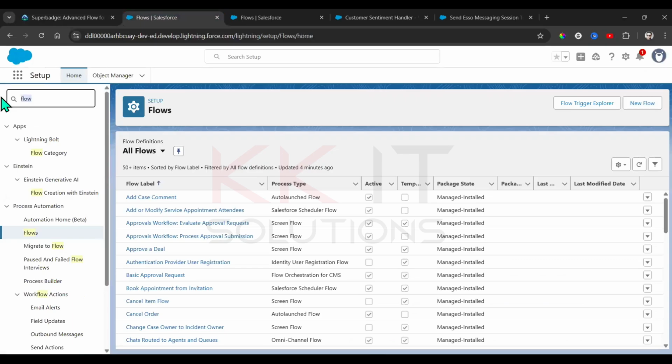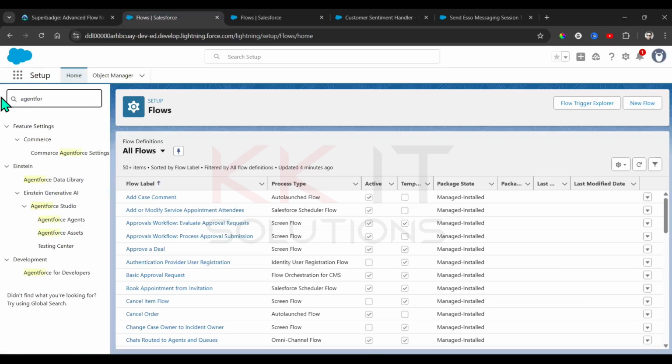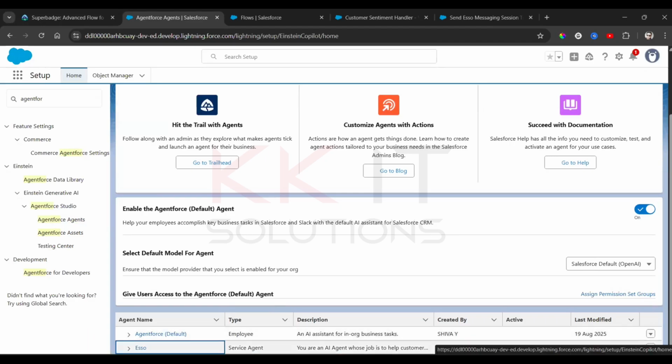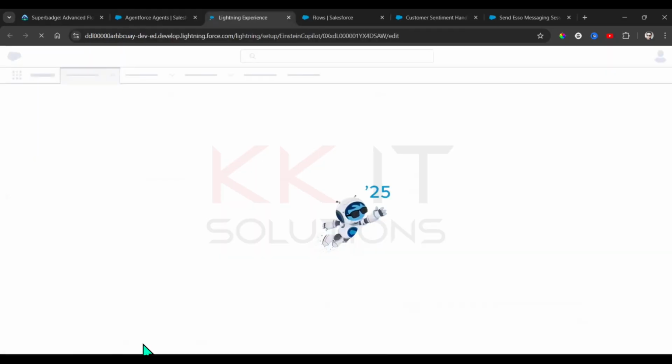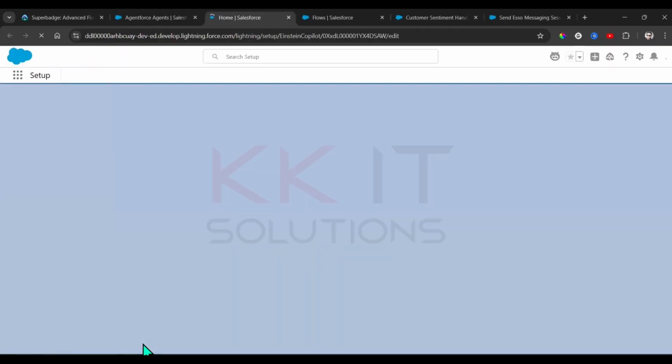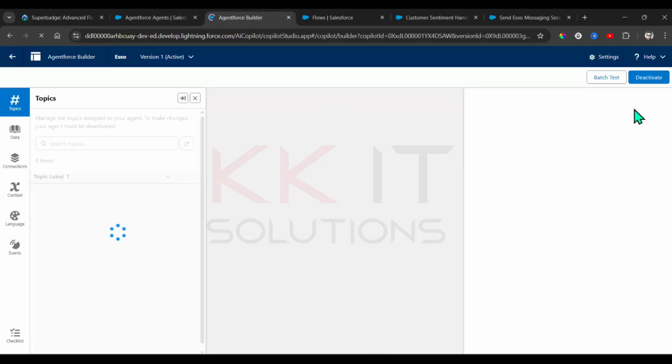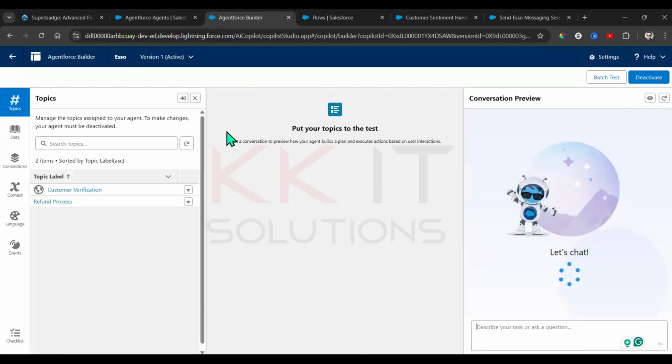Okay. Now you can go here, setup, Agentforce agents, select Agentforce agents, have scope, select this, top right open builder, customer verification process. Right. Now come here. Let me deactivate it first. Deactivate it.